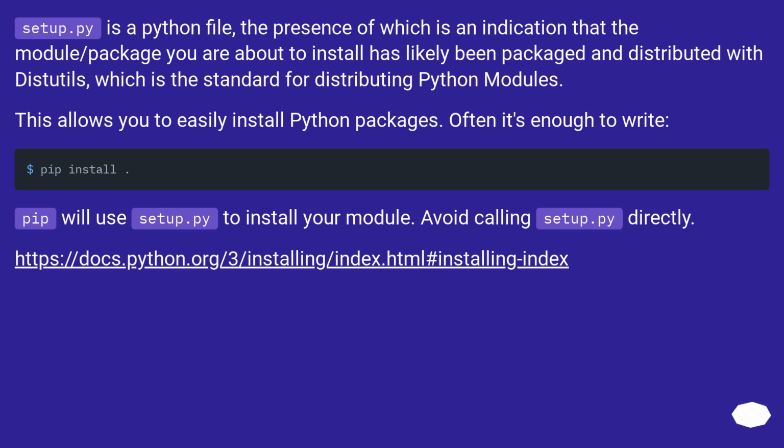Setup.py is a Python file, the presence of which is an indication that the module/package you are about to install has likely been packaged and distributed with distutils, which is the standard for distributing Python modules. This allows you to easily install Python packages. Often it's enough to write pip install, and pip will use setup.py to install your module. Avoid calling setup.py directly.